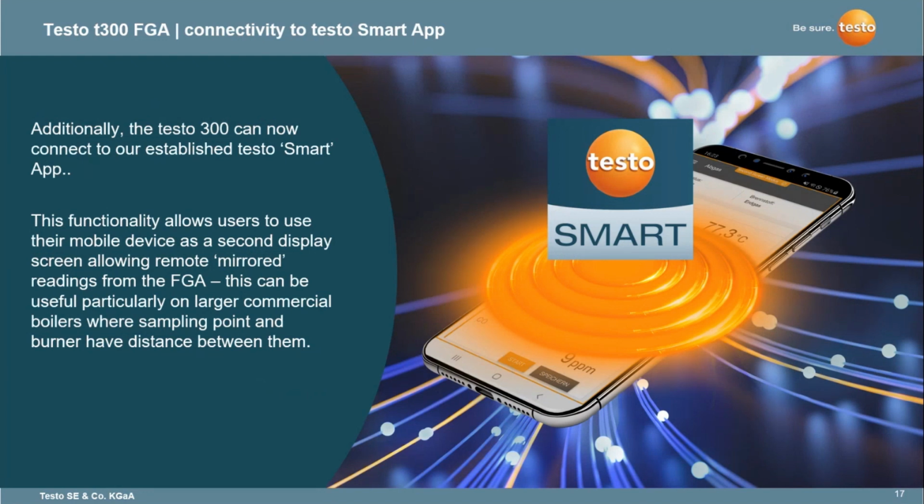At the same time we rolled out the smart probe connectivity, the other big update was allowing the 300 to talk to our existing smart app. And again, if you've ever used any of the Testo smart probes or maybe some of our other products, we've had the smart app out now in our range for 6 years. It's a great piece of software, allows you to do a lot of measurement, typically direct onto a phone or tablet. With the 300, what we actually opened up is the ability to use this app as a second screen.